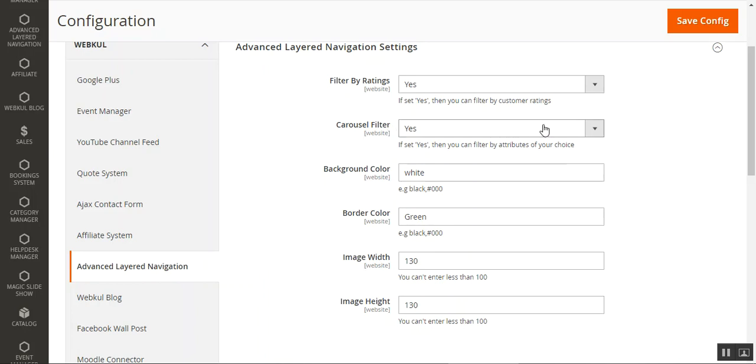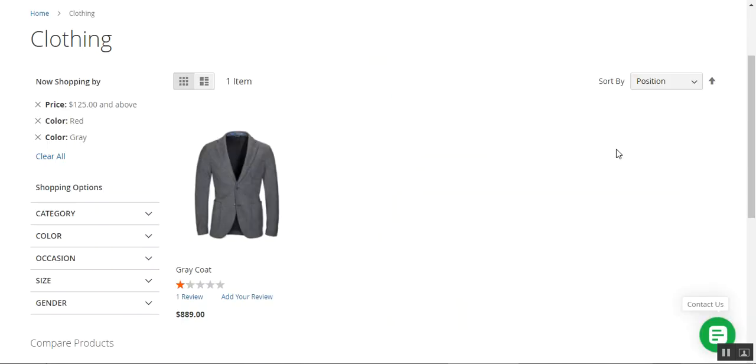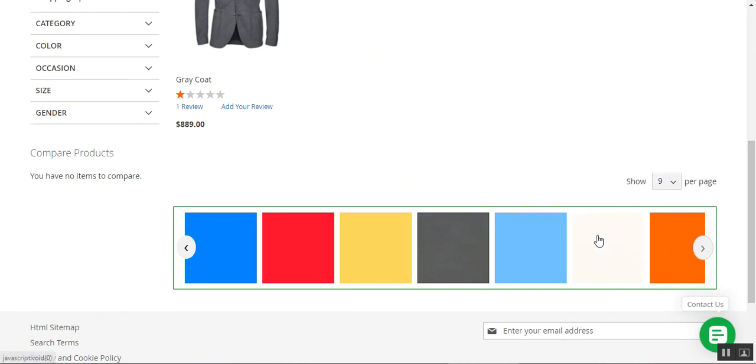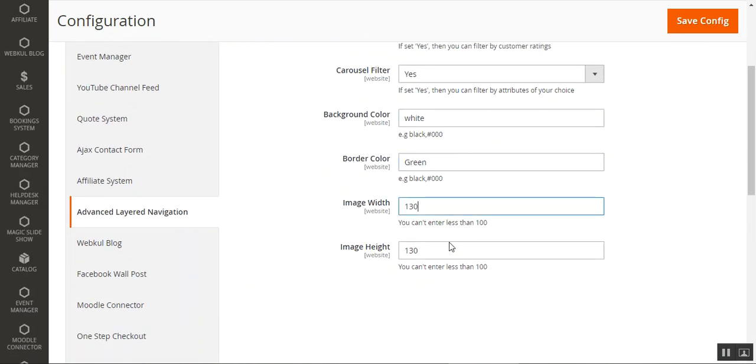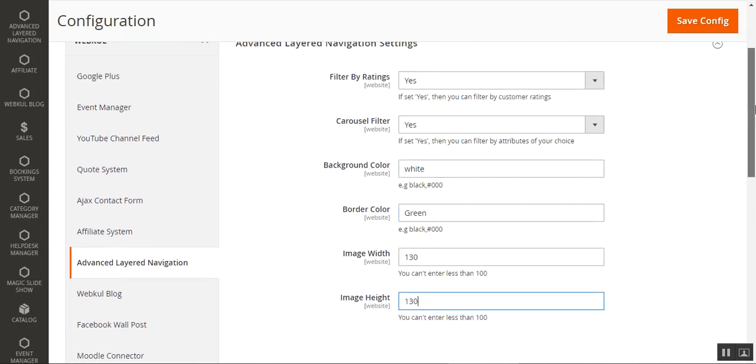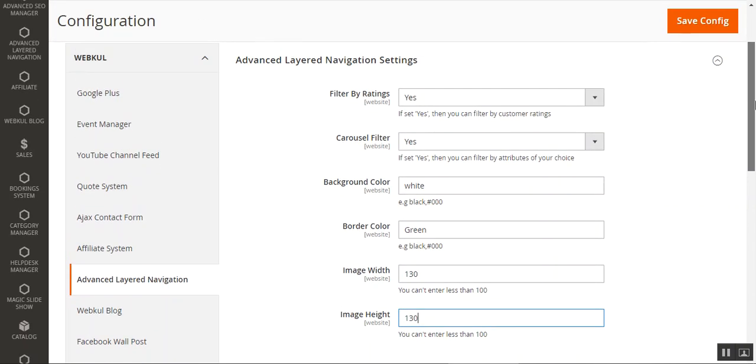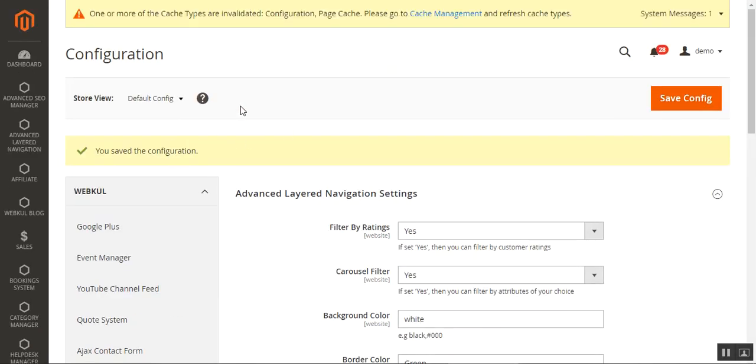For the carousel filter, if you want to display it, you can choose yes, otherwise choose no to not display the carousel filter at the storefront. So if we choose no for that, then this would not be displayed at the front end. Then we have the background color of the carousel, the border color, the image width, and the image height that would be there within that particular carousel. After doing all of these settings here, you just need to tap here on the save configuration button. Okay, the configuration has been saved.